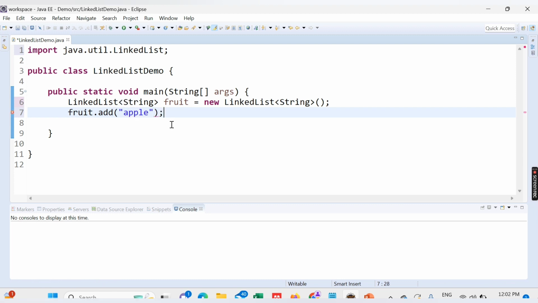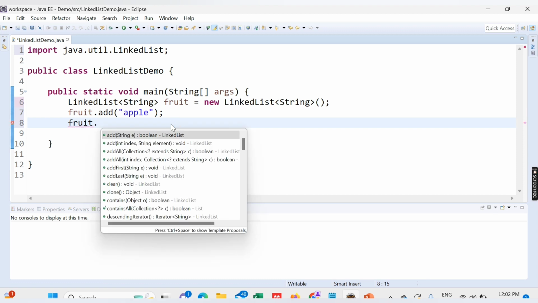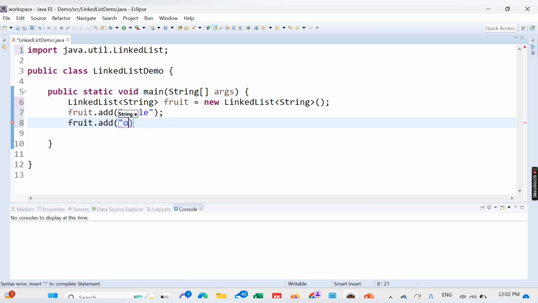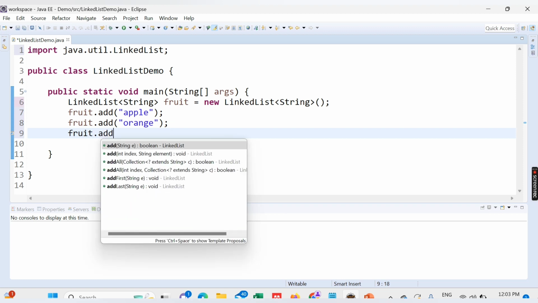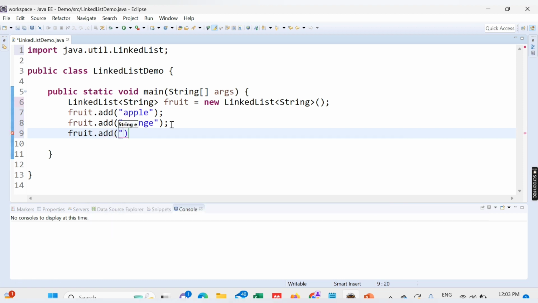This is the first value which is stored inside the linked list. Then I will add fruit.add orange, and let's add a third value as well. Fruit.add, let's say grapes.